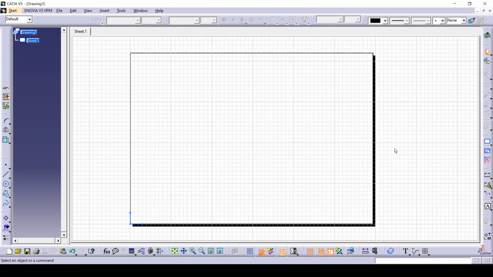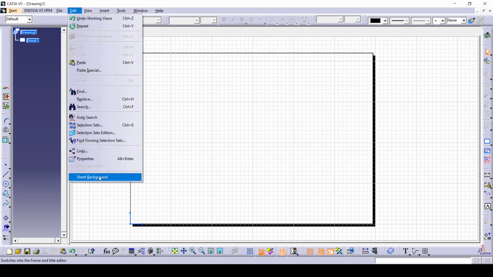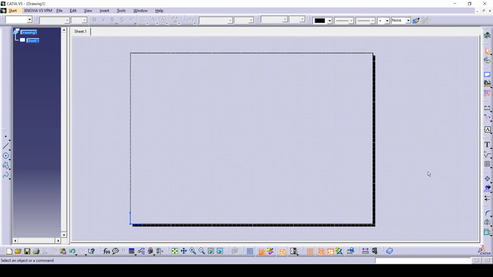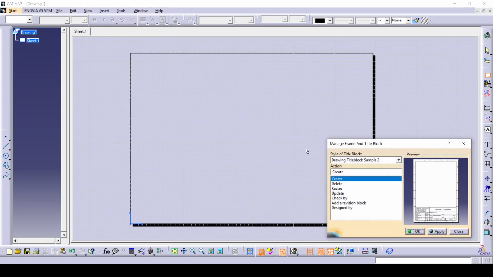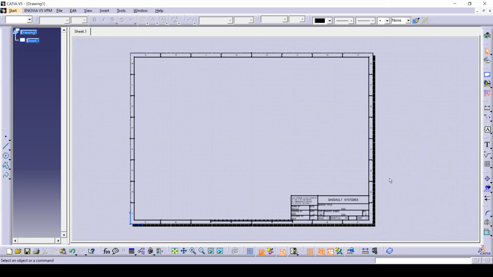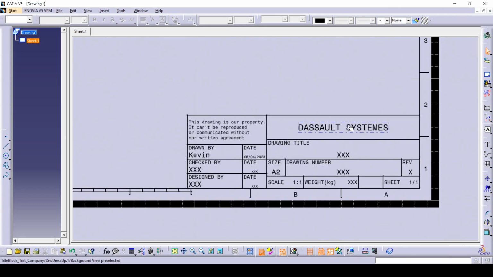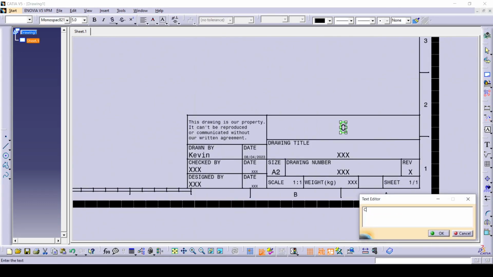Now let's see how you can make your own drawing frame and title block. Go into Edit, Sheet Background, and now you have two options. You can either create something completely from scratch, or you can use the title frames within CATIA and modify them to your liking. So let's say that I'm going to click on Insert, Drawing, Frame and Title Block. Again, I'm going to add Sample 2, click OK. And now let's say I'm going to remove Dassault Systems and type in CAD Learning Hub so it appears on all of my drawings. Click OK.